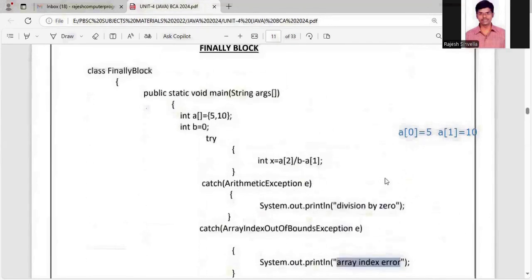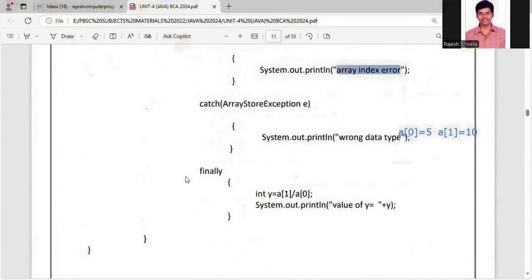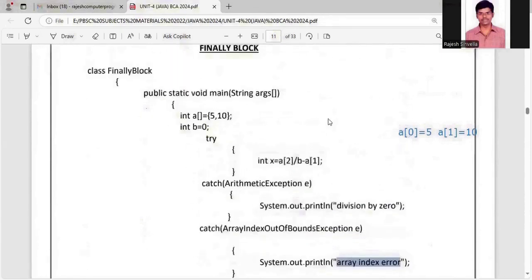So this is the program related to multiple catch blocks and also the finally block. In this program, we find multiple catch blocks and also a finally block. So for finally block and multiple catch blocks, you can write this program.